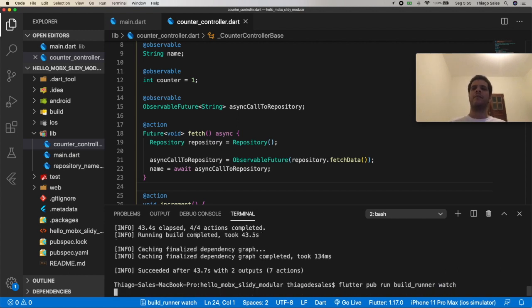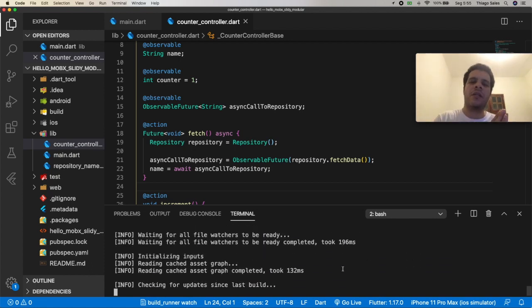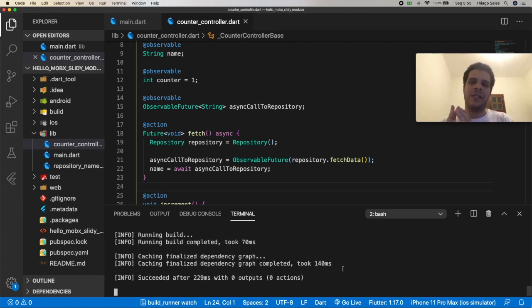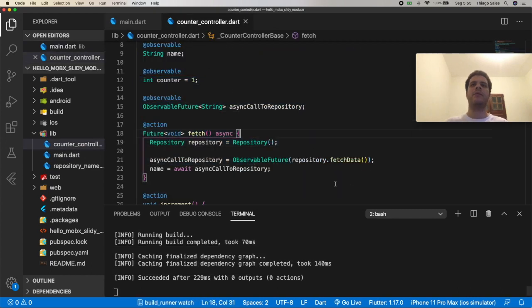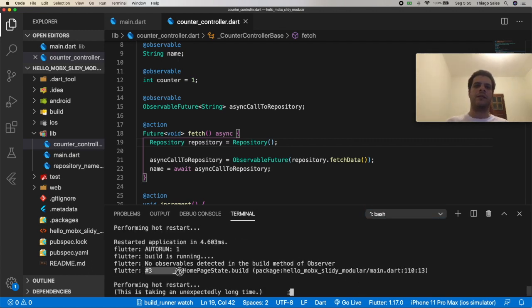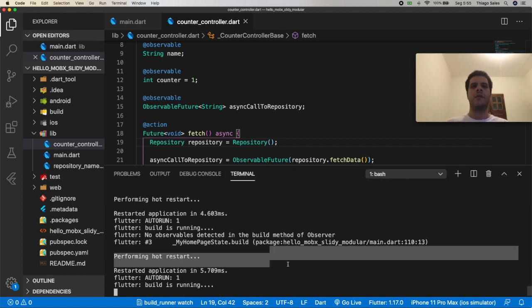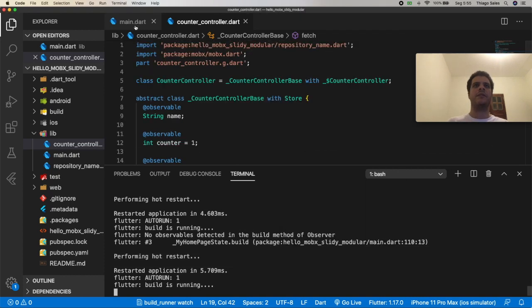What does it do? It keeps watching your code. It keeps watching for changes in your controllers. So every time I change something here, it will rebuild it, and I do not need to run that command again and again. Let's rebuild our application here. I expect that this error is gone. Okay, it's gone.